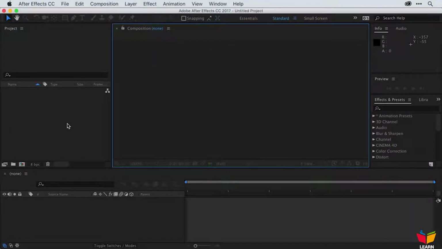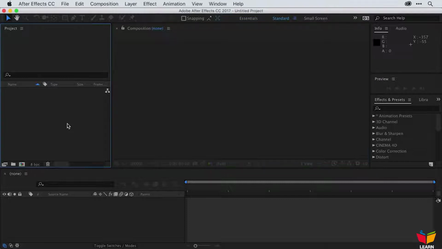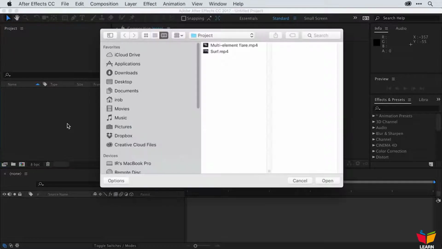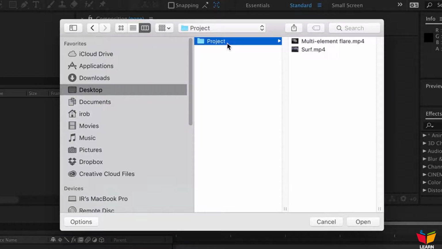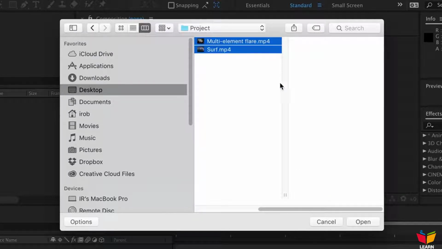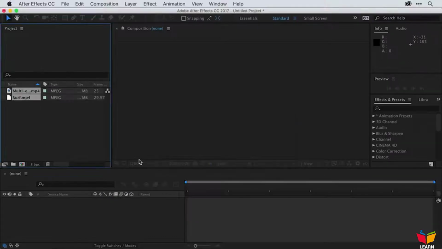Now, I want to start by importing assets into my project. So I'll do that by going to my Project panel and double-clicking to open the Import dialog box. Once there, I can navigate to my desktop. And in the desktop, you'll notice I have a folder I've already created called Project. And in there, I have 2 video files I'd like to add. So I'll go ahead and select both of those. And when I click Open, they'll be added into my Project panel.